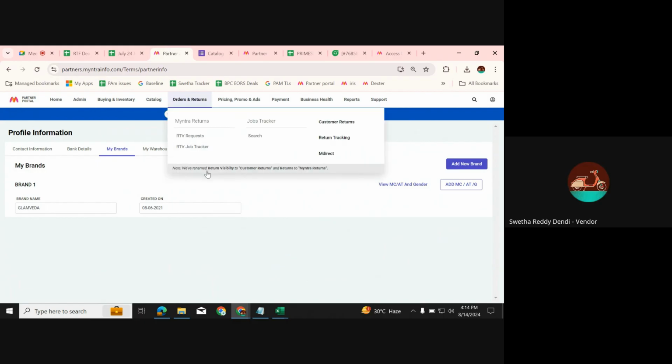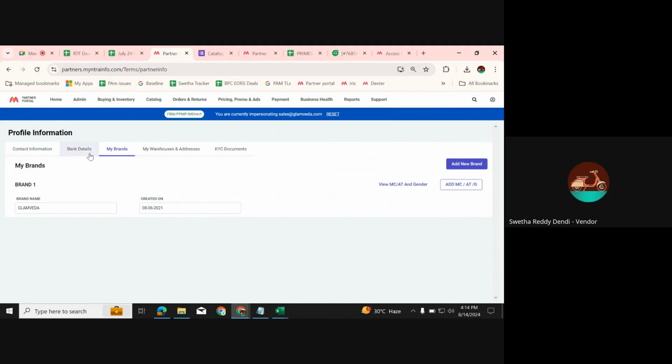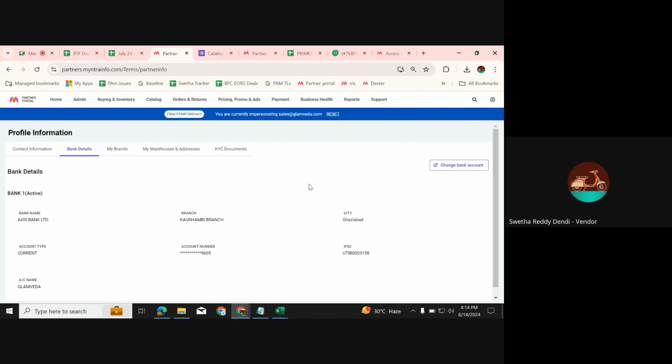Okay, now bank details. How to upload the bank details if you want to change your bank name or something: here you need to click, fill the details and upload it. Raise a ticket that we have changed the bank details. Once that is done, it will show that the bank has been updated. Whichever bank is showing active, all the transactions will be done to that bank account only.